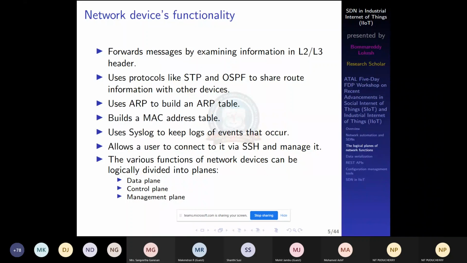So both the router and switch may use syslog to keep logs of events that occur in the network. So these are all the various functionalities of network devices like a switch or a router. They may also allow a user to connect using SSH and manage it. So you can connect to the CLI of a device through SSH and configure the device.